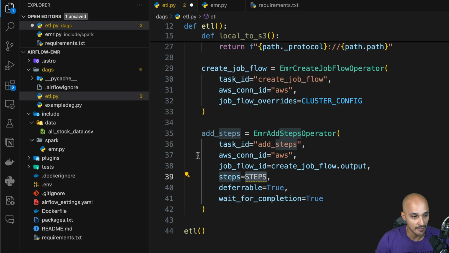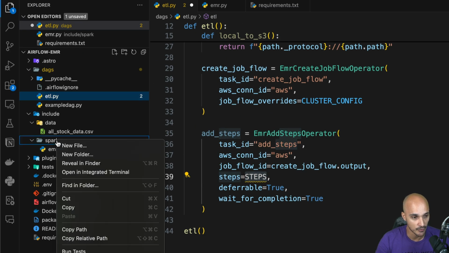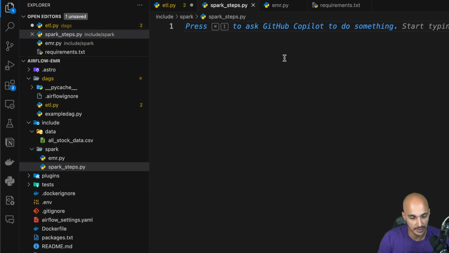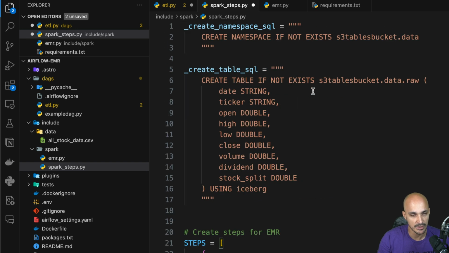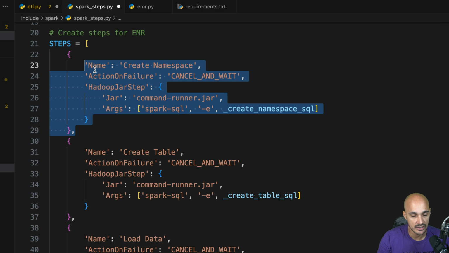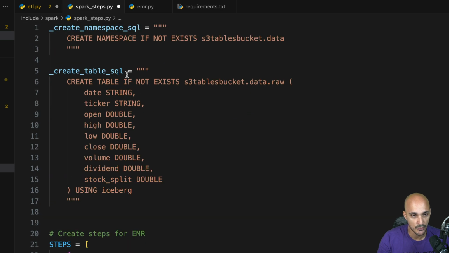But basically, you have to create a new file in the Spark folder that you can call spark_steps.py, and then you copy and paste the following code. So let me give you some explanations. It is pretty straightforward. The first step is to create a namespace, and we run the following SQL request, create namespace if not exists, S3 tables bucket.data. So we will create that namespace data in the S3 tables.